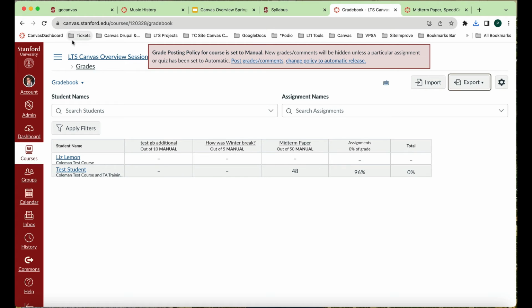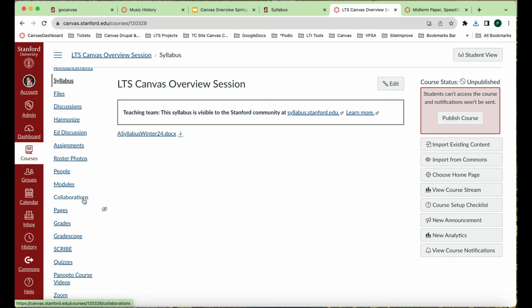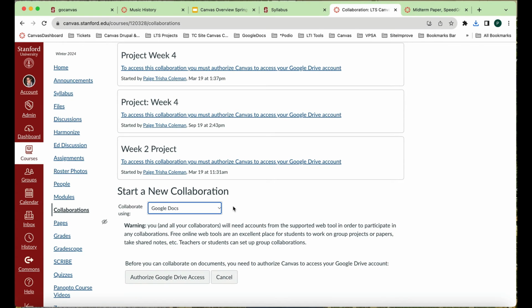I'm now going to navigate away from my gradebook. I'm going to highlight a few other features. I'd like to mention collaborations. So Google Drive LTI 1.3 is a new Canvas collaborations option, which is now the default for winter 2024. I'm going to start a new collaboration. And when I click on the caret next to start a new collaboration, collaborate using, I can select Google Assignments LTI 1.3.